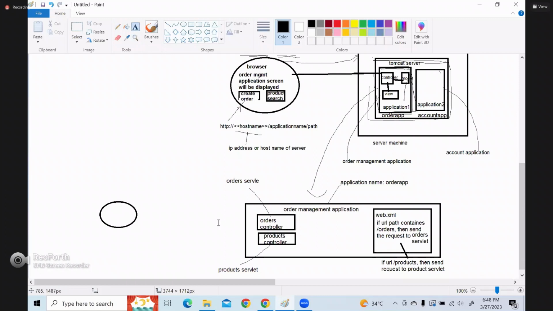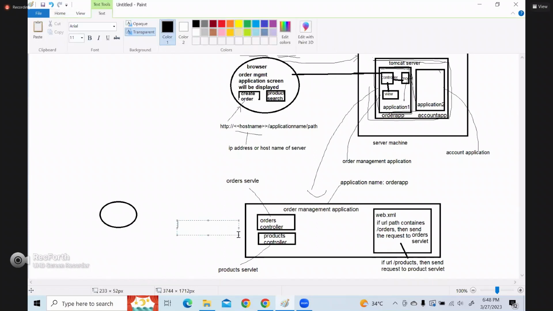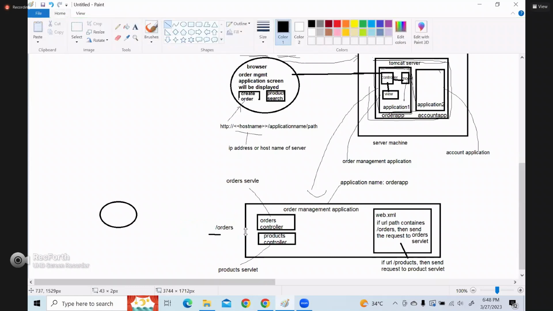What is the URL that is reaching this application? Your host name /orders. I am not writing the complete URL, I am writing only this path. So this is the URL that is reaching: /orders.